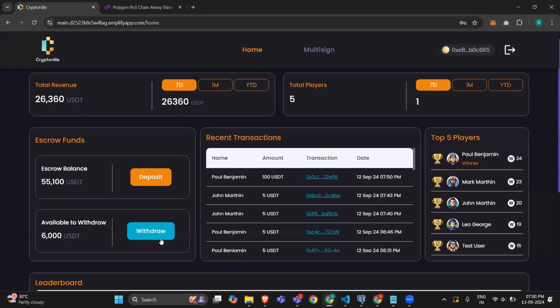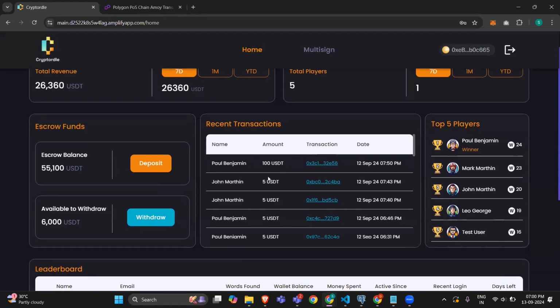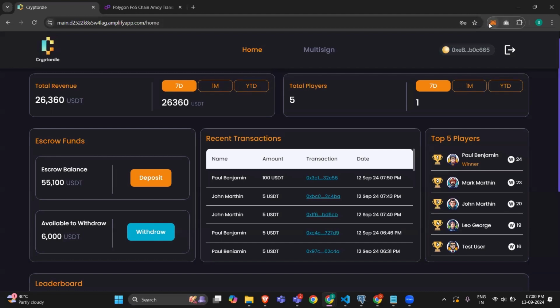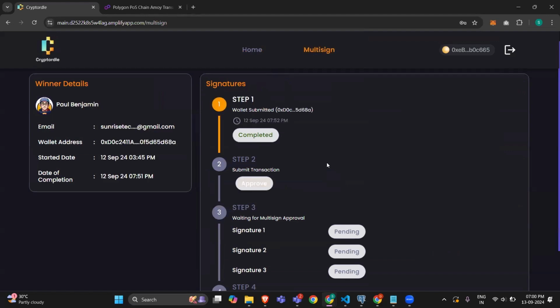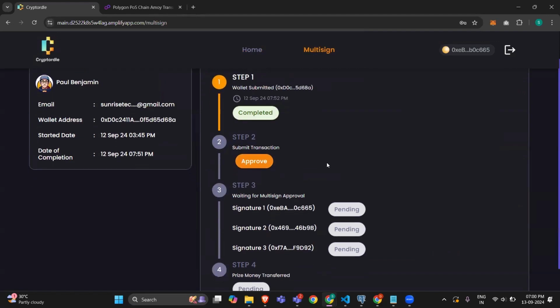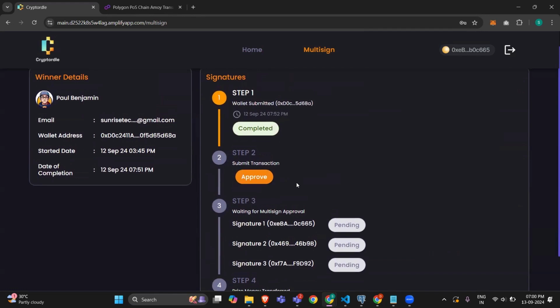Okay, so the fund was taken. This was transferred to that particular Kevin or maybe the admin wallet now. So we have enough prize money sitting in the escrow contract. Go to the multi-sign, leave that one, go to the multi-sign, please. Okay, now we are ready to go. So step number 1 is completed. Can you click on approve?